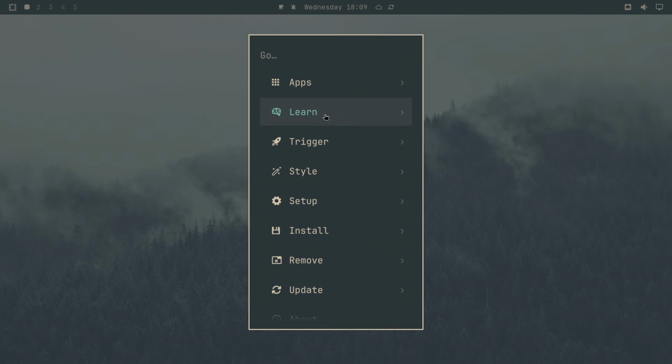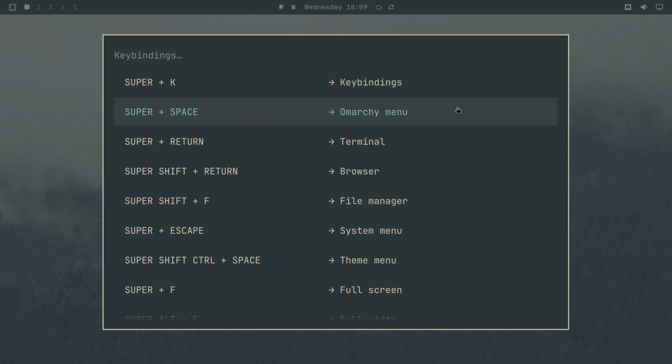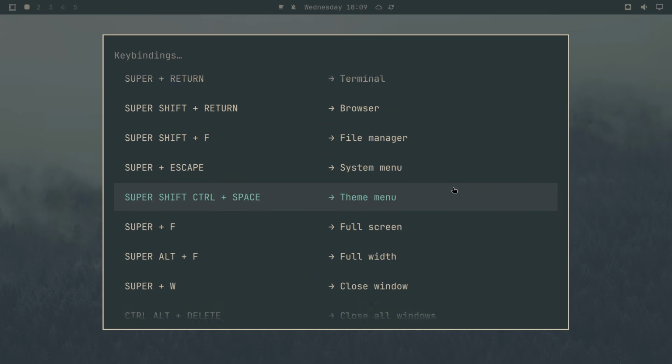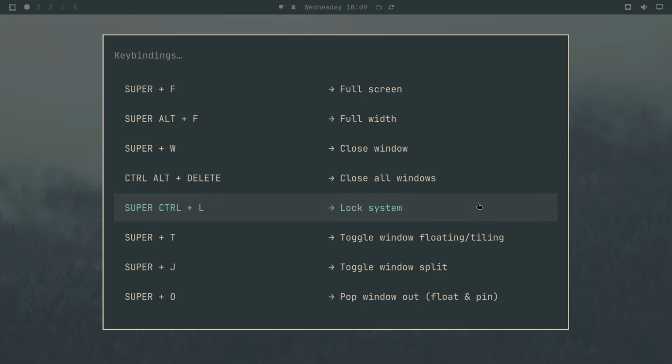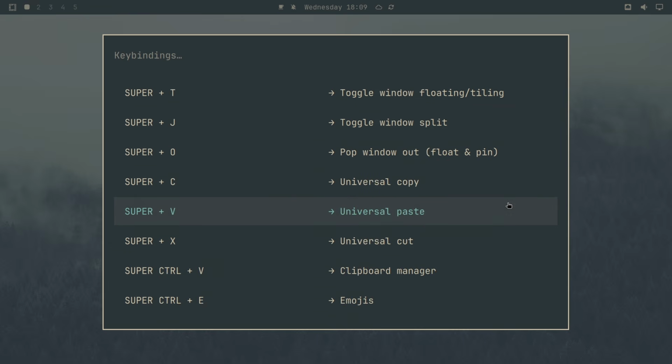Before Quattro, Omarchy was stitching together a bunch of separate little programs to make the desktop work. One program for the top bar, another for the app launcher, another for notifications, another for the lock screen, and so on. It worked, but it was basically duct tape holding several tools together. Now all of that lives inside one single program.